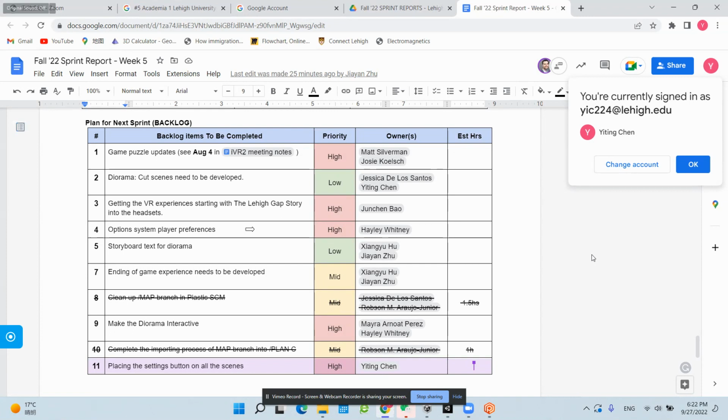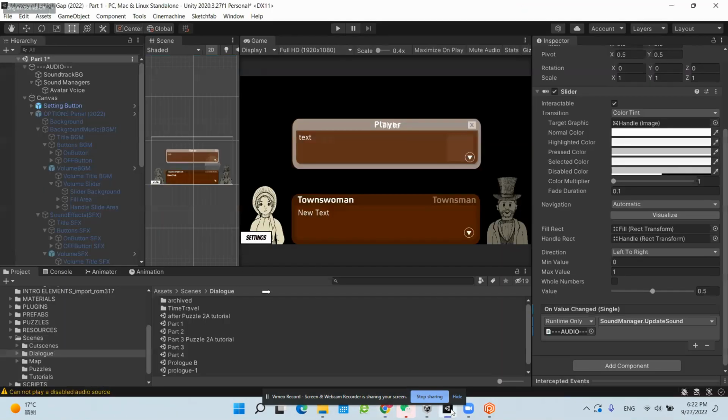So just to confirm, we have to put this in part one, part two, part three, part four, and can you go back to Unity and see the scenes we have? Oh yeah, I'm here. So part one, part two, part three, all of them. You can insert this button in all these files. Also the prologue and tutorial.